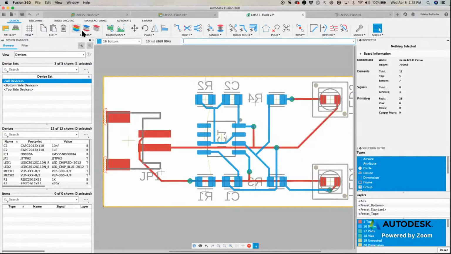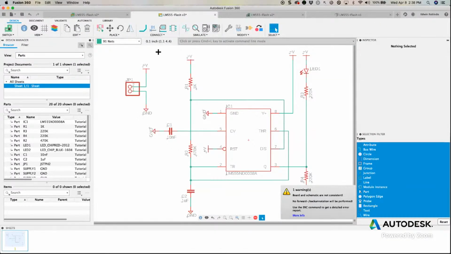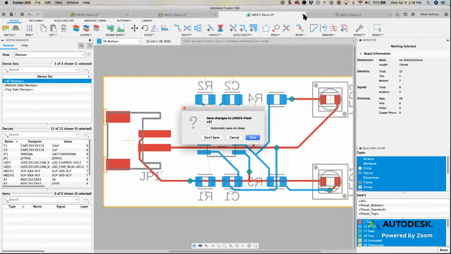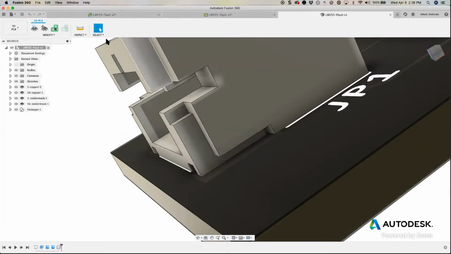Give me one second. I don't know why, but I just got a report saying that I've lost consistency between my board and my schematic. So let me go ahead and close the board really quick. Don't save, and yes.